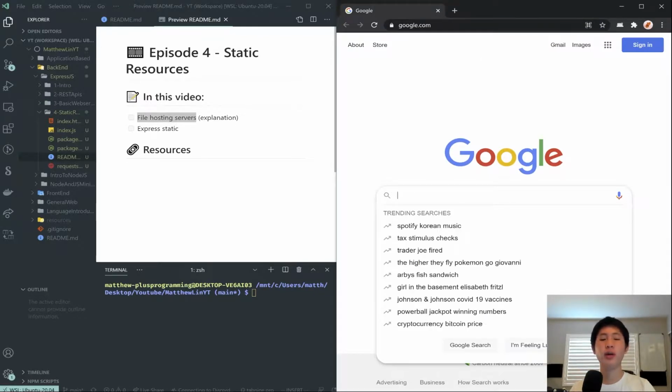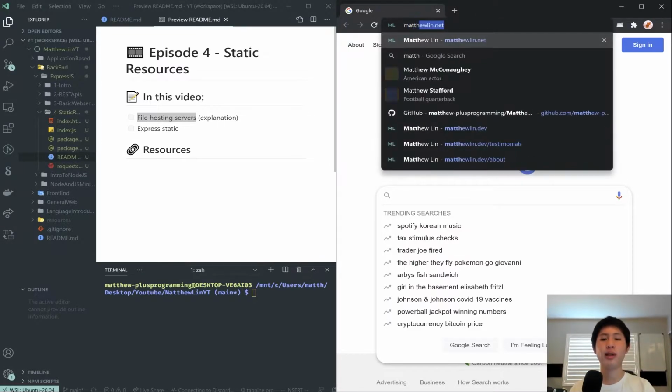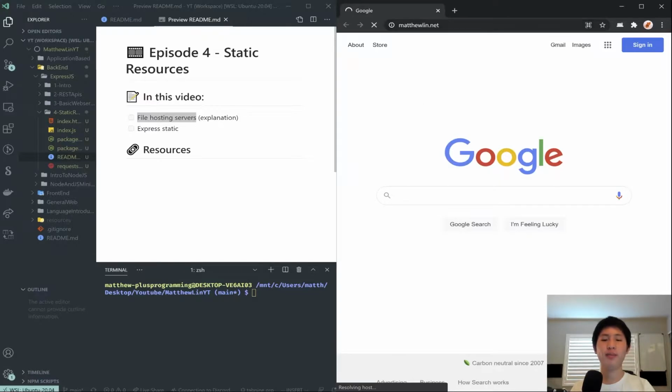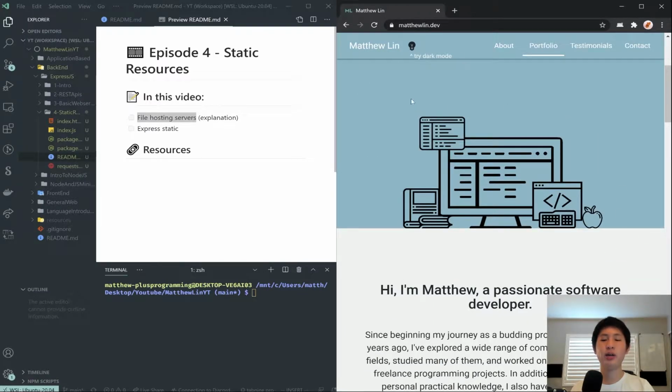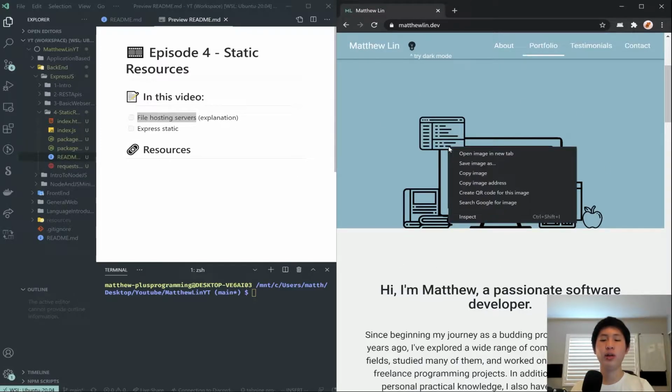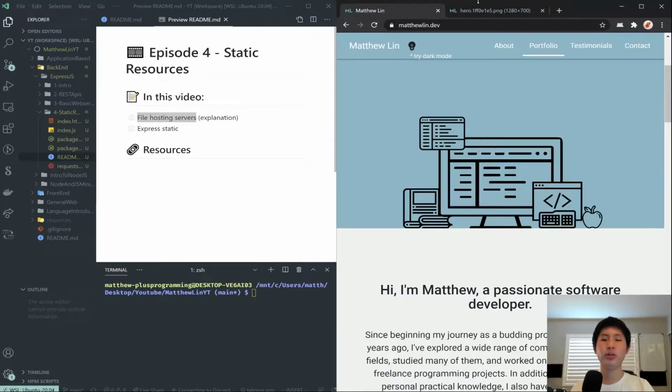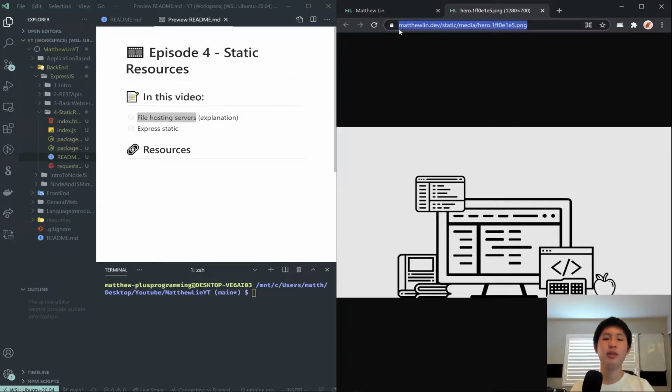This is not the greatest example, but I'm just going to use my site here. If you go to my site, one thing that needs to be done for this to work is this image right here, in the middle. If I right click and hit open image in new tab, you can see it's matthewlin.dev/static/media/hero blah blah blah.png.